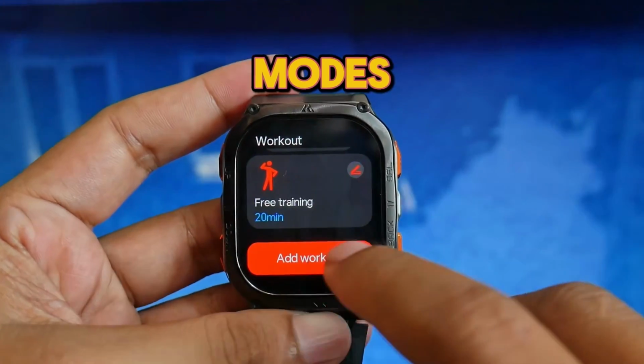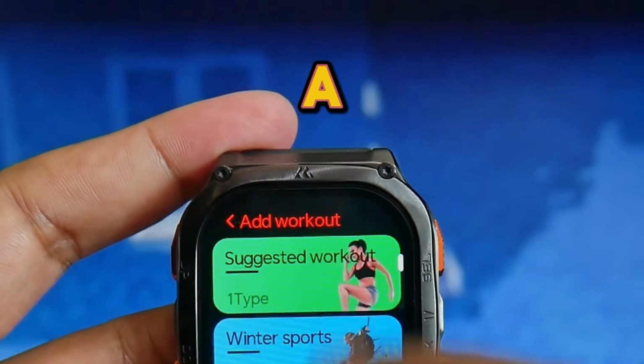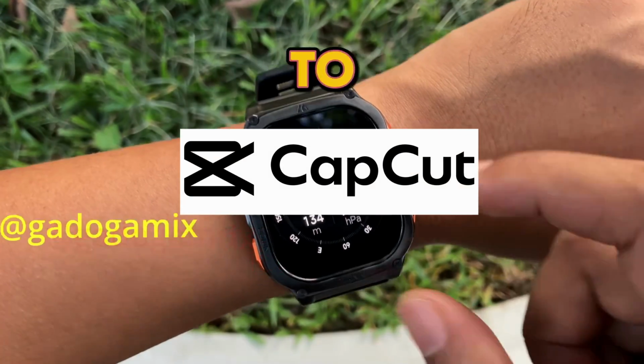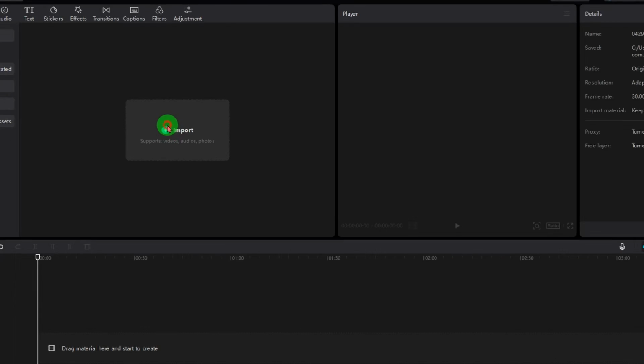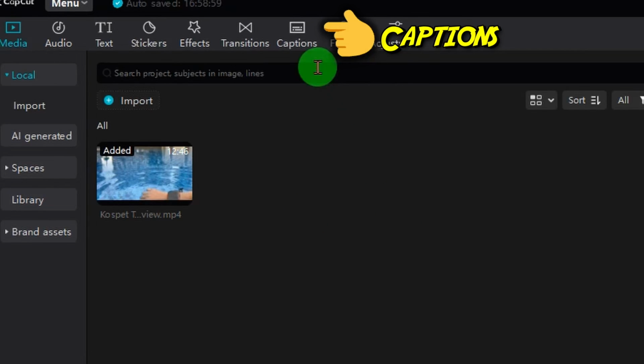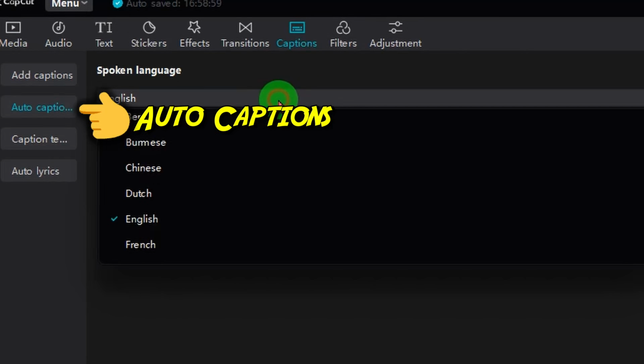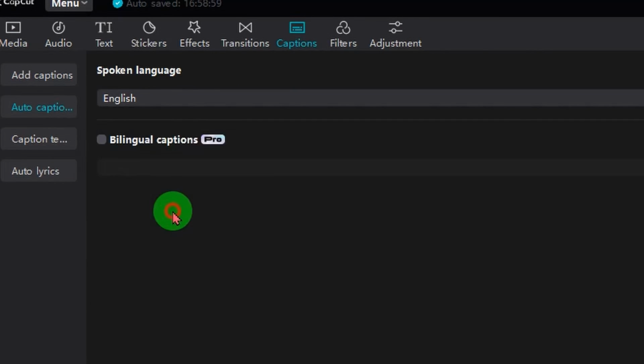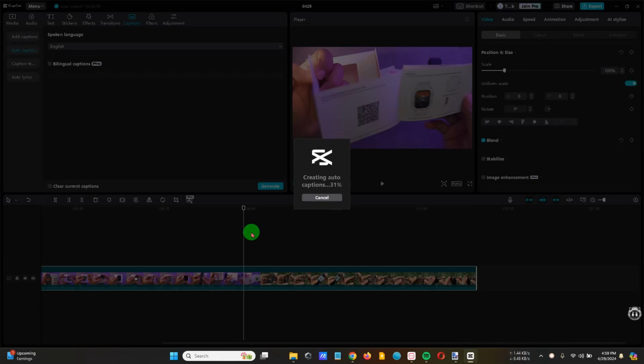It's very easy to make captions word by word like this one. First, download and install CapCut for PC or Mac. It's 100% free. Import the video, then drag it to the timeline. Click on Captions. Choose the video language and click Generate. Then wait until it finishes.